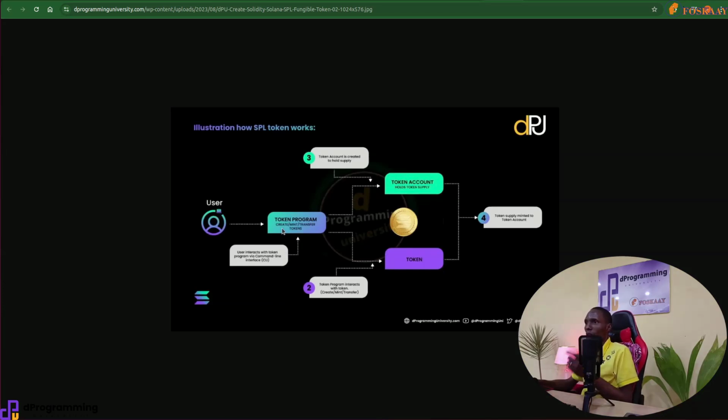As a user, you talk to the token program to create, mint, and transfer tokens. So when you look at these steps, the user interacts with the token program via the command line interface, or maybe through your code, like Next.js code, using Web3.js. Now when you do that, one of the things that happens is the token program interacts with the token to create, mint, and transfer the token.